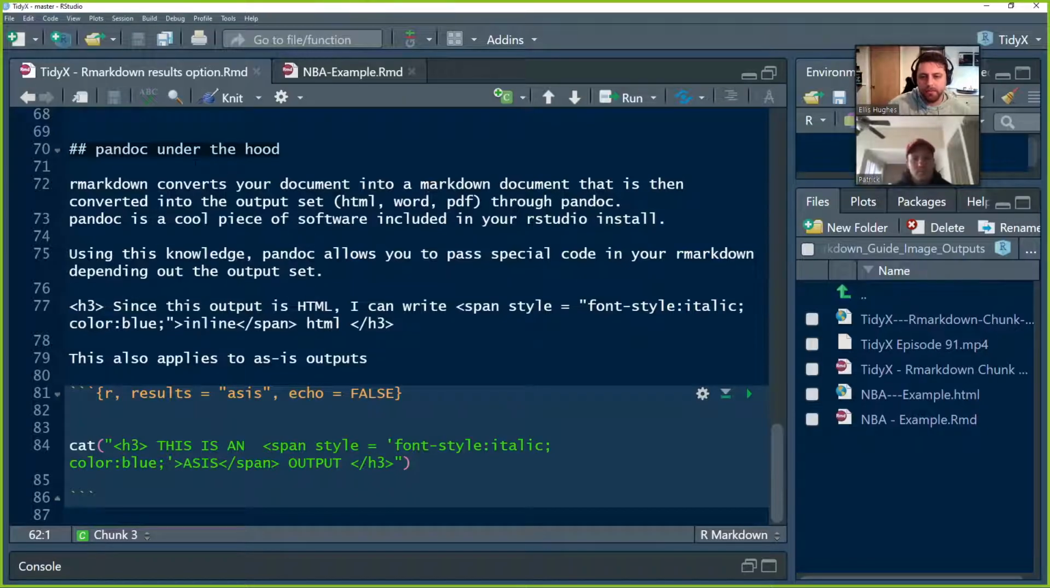And then one other interesting thing that I wanted to touch on is, I don't know if many people know this or not, but under the hood, our Markdown is converting our Markdown document into a Markdown document. That's what it's trying to do. And then it calls a really cool tool called pandoc, which comes with RStudio if you have RStudio installed. I don't remember what version of RStudio comes with it by default.